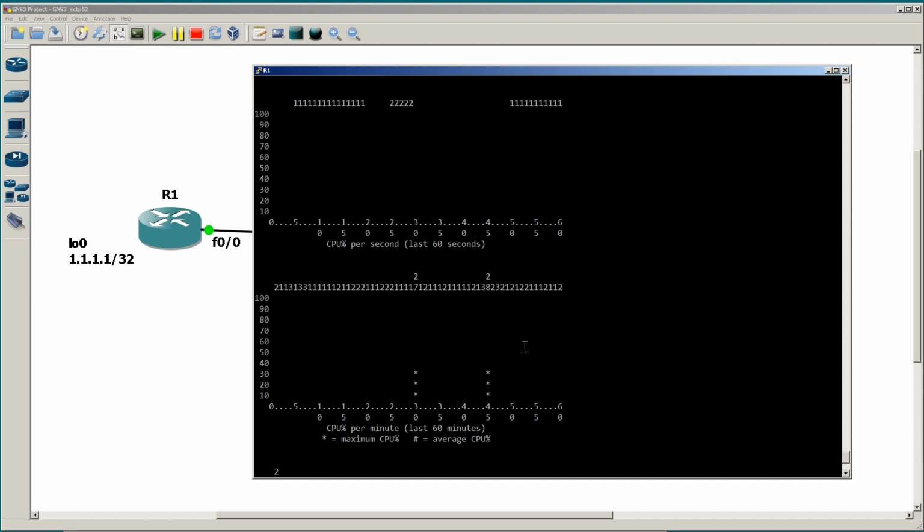It's not a big deal. Usually if your router's at 10% or less, it's pretty good. If you see momentary spikes to 100, not a big deal. But if it's always pegged at 100, something probably should be looked at.